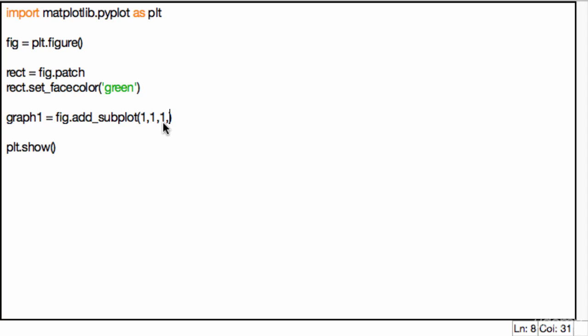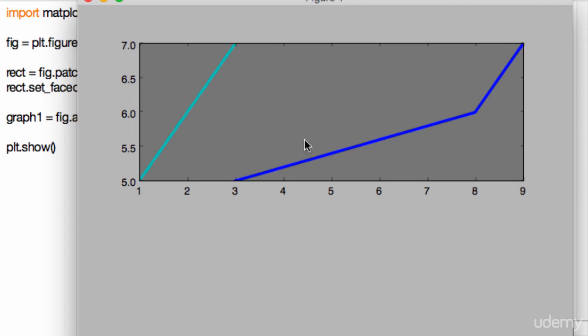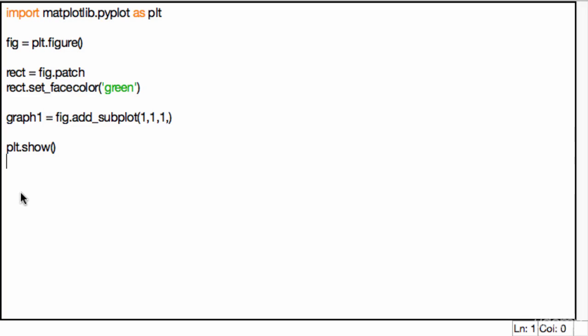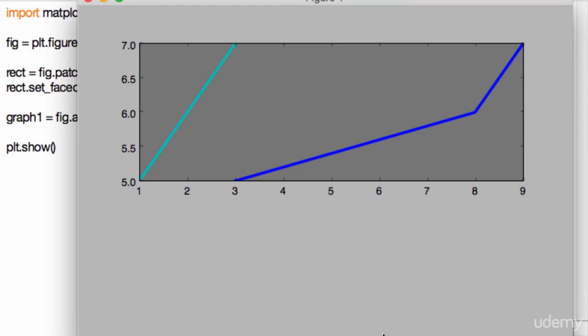Now, the next parameter, and there are actually several parameters, but one parameter that we're going to be talking about is the axis background. Right now, you see this dark gray color. That you can set via the axis background parameter. So basically just type in axis background and set this equal to any color you want. Since we did green over here, let's try doing black.